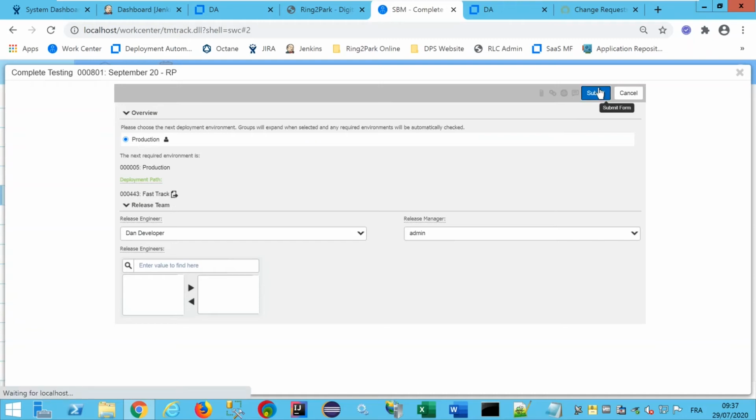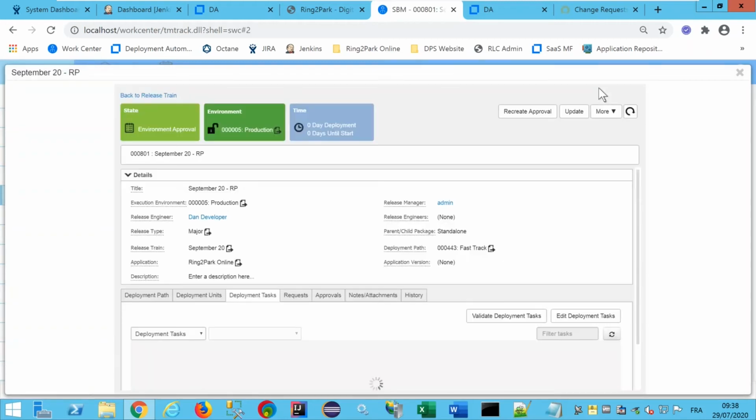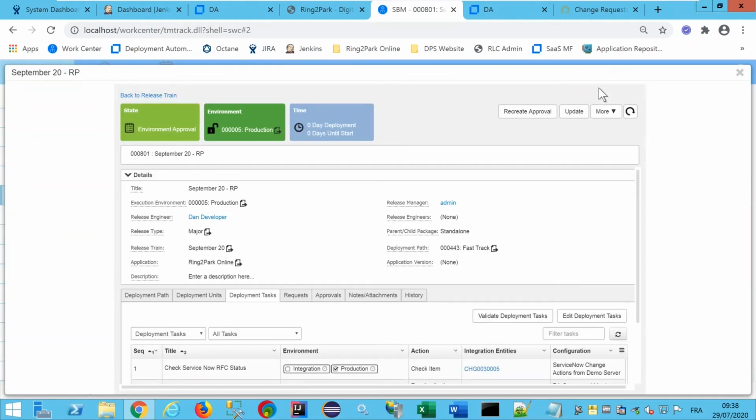So before moving to production, there is a gate. As I told you, you can set up different kinds of gates. You can define a gate at the release train level. You can define a gate at the release package level. So those gates are implemented in release control. You can implement a gate as well in deployment automation, and for sure you can implement a gate calling ServiceNow.